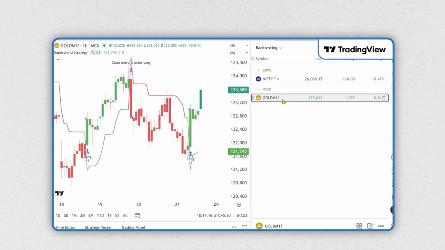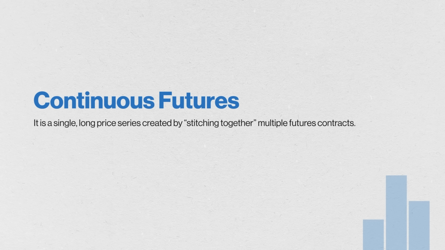So one thing, I have taken gold M, which is a continuous futures product, and at this point, I want to tell you what exactly is continuous futures. So what is continuous futures? Continuous futures data is a single long price series created by stitching together multiple futures contracts.